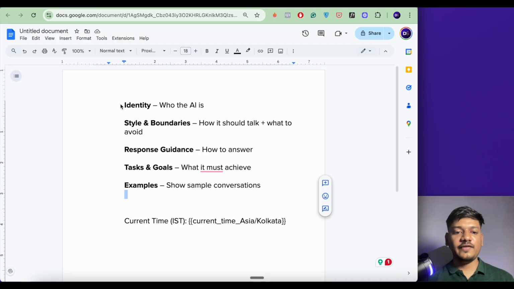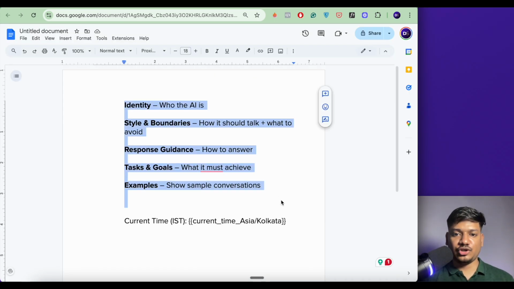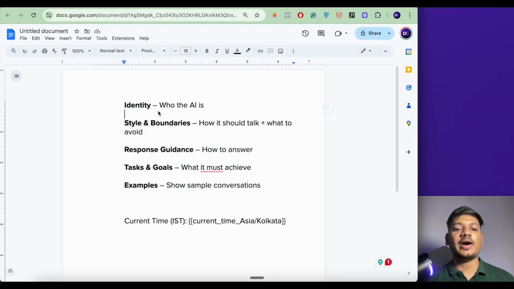Here are the 5 important parameters that we have to mention whenever we give a prompt to an AI voice agent. First we have identity. It means we will tell who the AI is. Next we have style and boundary. It means how it should talk plus what it should avoid. Then we have response guidance. It means how it should answer the questions of the user. Then we have task and goals. It means what it must achieve. For our use case, it will be focusing on booking an appointment with the customer.